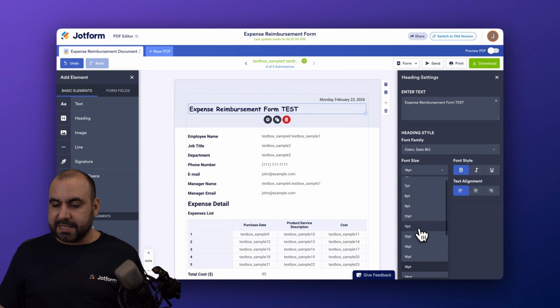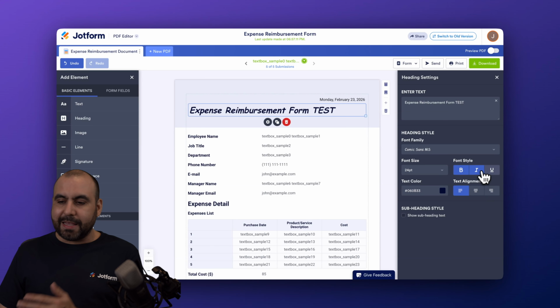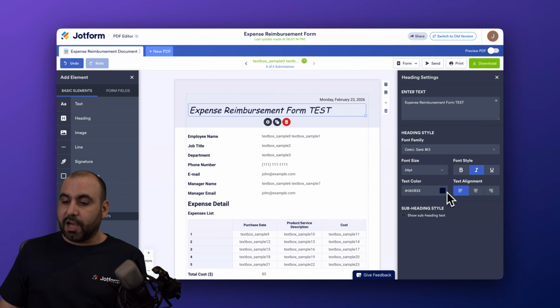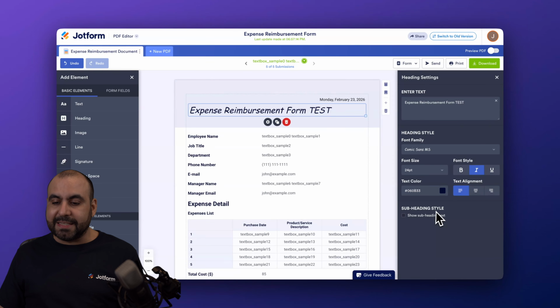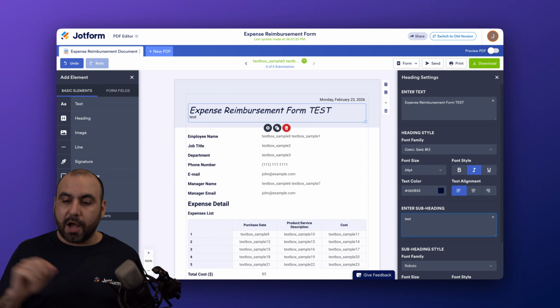I can change the font size straight from here, something a bit bigger. The font style, maybe some italic, maybe some underline, remove the bold. And just to give you an example of changes that you can make right here, we can change the color, the alignment, and subheading style. So if I want to show a subheading text, I can do so right here and type in what I need to display on the subheading.